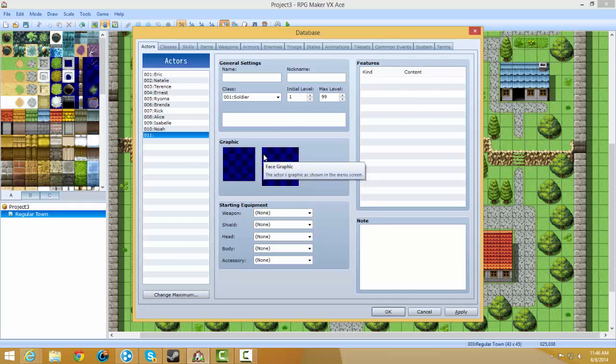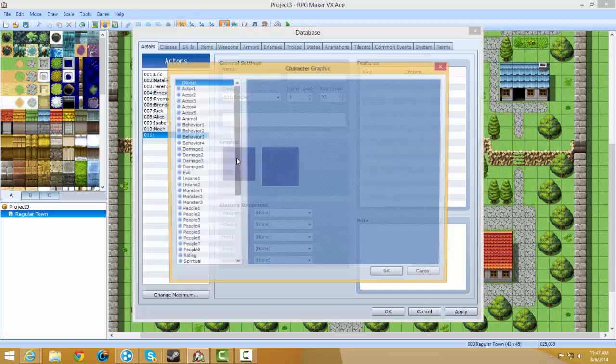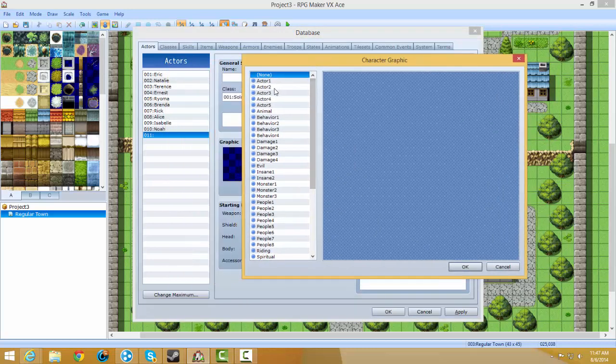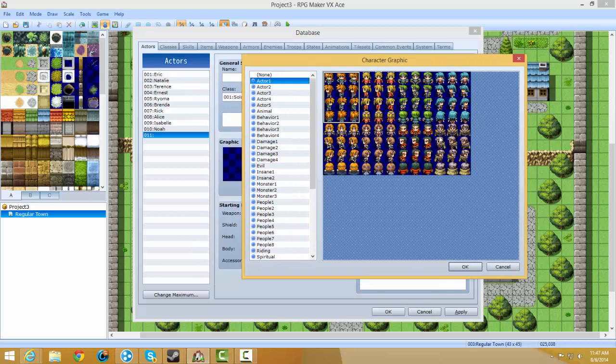I'll explain a little bit about it, but I'm not going to be teaching it in this video. But I'll tell you what it is and stuff like that I'm aware of. The graphic here, you can double click. Make sure you double click, otherwise it's pretty much not going to show up. And this is where you can select his sprite.